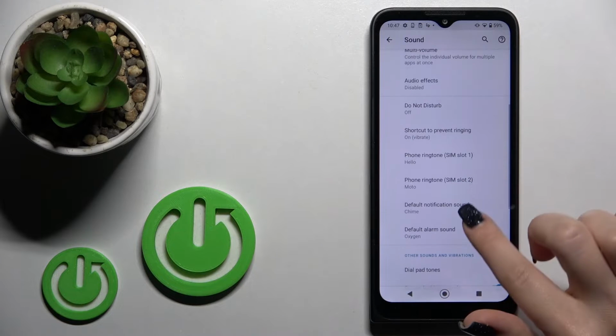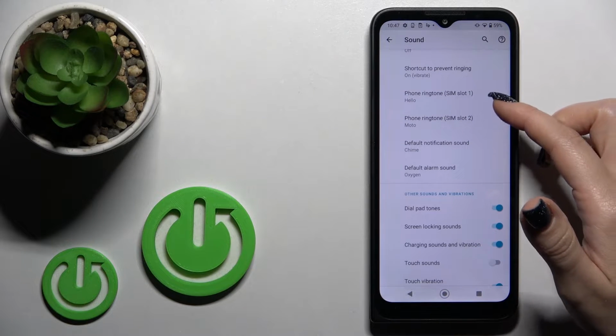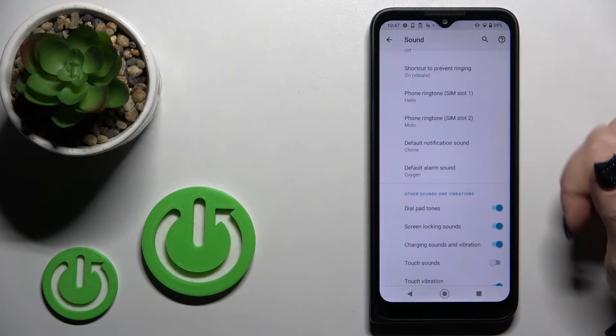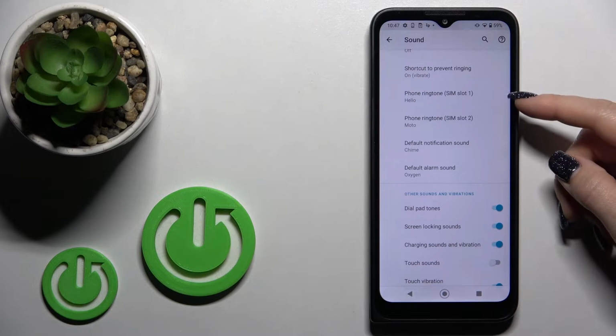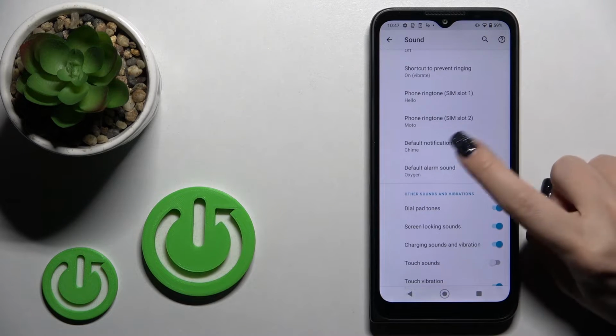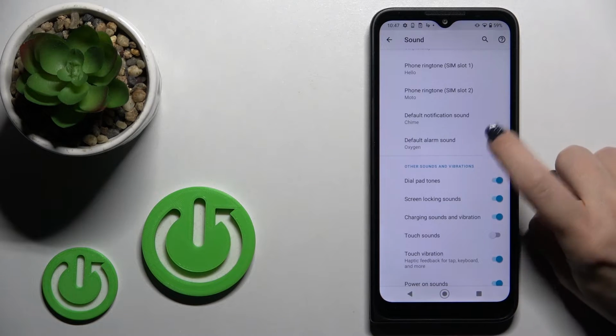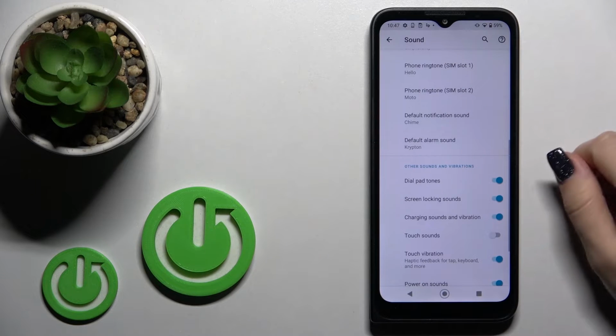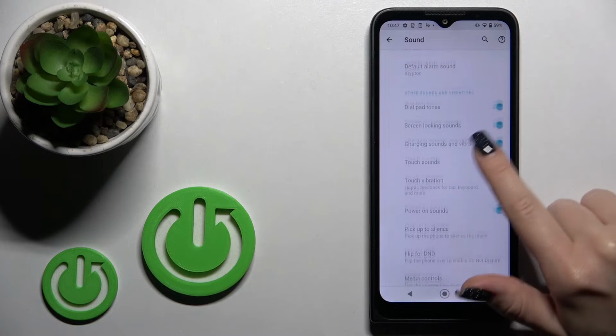In advanced settings, we can see here that we can change the ringtones. This device has two SIM slots, so we can set two different ringtones, one on each of the SIM cards. Also, we can change the notification and alarm sounds this way. Then just click OK to save the changes.